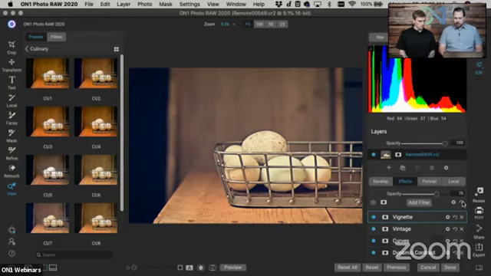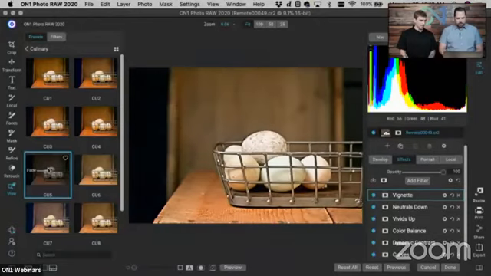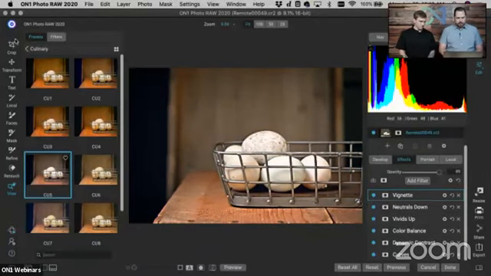So I'm just going to reset effects here. And I'm going to grab a different one. There we go. Nice. Ooh, I like that one. Yeah, that looks nice. I'm going to use the slider. I can tone that back a little bit.